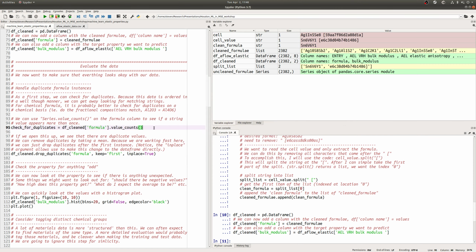So we can check, if we go to the formula column, this is going to be a simple way. We're just going to match the strings. That's, of course, not perfect, because something like Al2O3 and Al4O6 might slip by, where it's just a multiple of each other. But we'll just match the strings directly and see how that works out. So to do that, we're going to look at our clean data frame in the formula column, and we're going to get a value count of it.